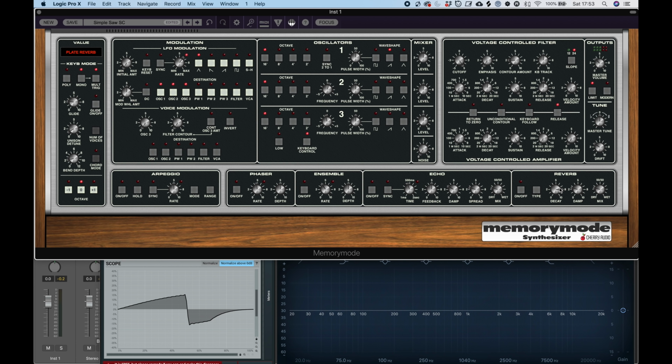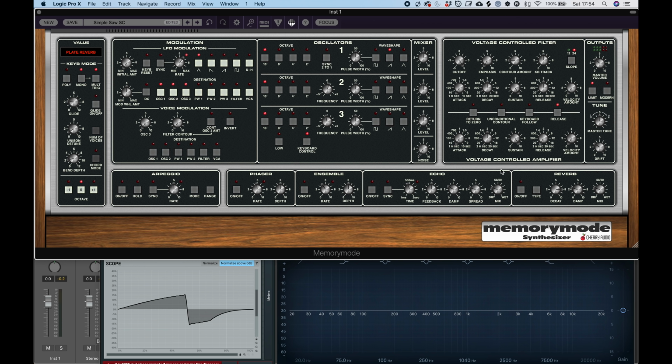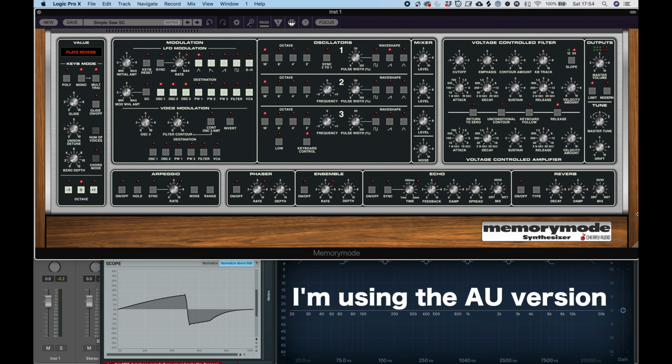Well, here we've got the Memory Mode. It's Cherry Audio's latest release, and if you've seen any of my other Cherry Audio videos, you'll know I think these are outstanding value for money. The Memory Mode, I imagine that's meant to be a Memorymoog, as it looks like a Memorymoog. Got a few extra bits, so we've got the phaser, the ensemble, echo and reverb and stuff along the bottom. I do not have a Memorymoog to compare it against though, like I did with the others.